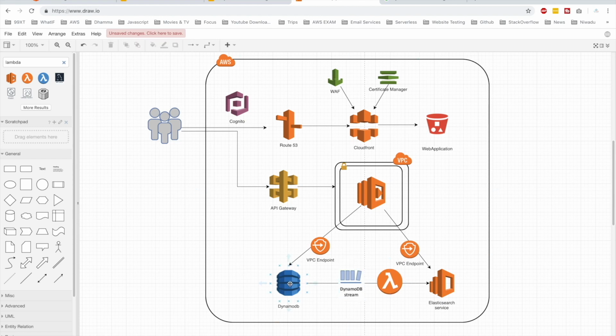As for the first step, we are going to enable DynamoDB stream in our DynamoDB table. So last time, if you can remember, we had a table called products. So we are going to enable DynamoDB streams in the products table. So as soon as any item is added to the DynamoDB products table, it will be streamed out. Then we are going to create an Elasticsearch service inside our VPC private subnet so that our Elasticsearch domain is not publicly accessible over the internet, but only to the services within our VPC.